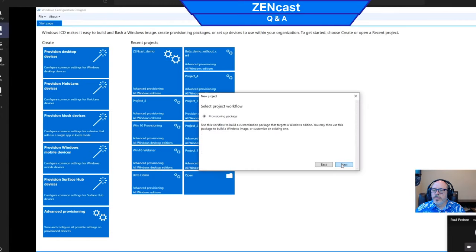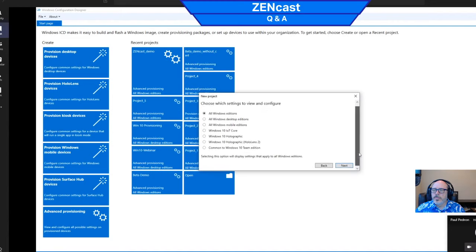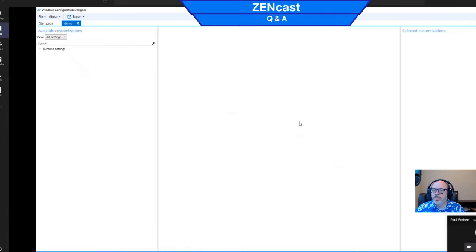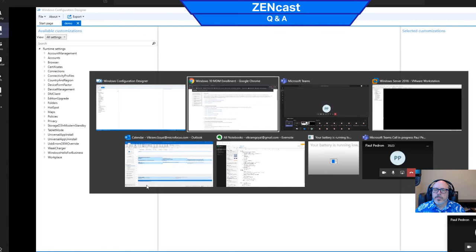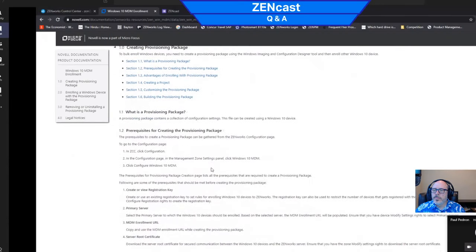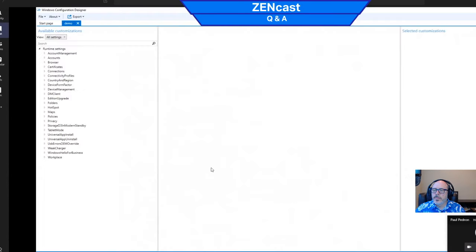And I will say this is a provisioning package. Here you can choose the Windows editions for which you're creating it. I'm not really going to create one, so I'll import one. So here are a set of the settings which you can configure. There are so many settings which can be configured, but we'll quickly focus on the things which we need over here.